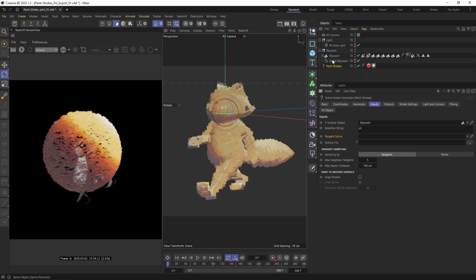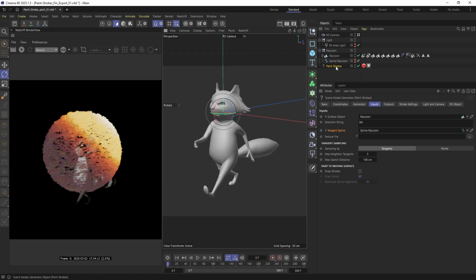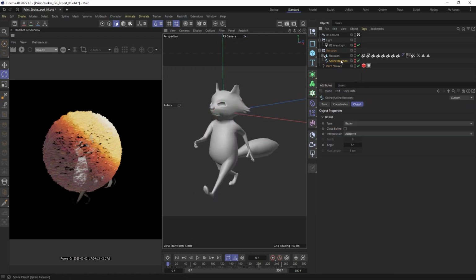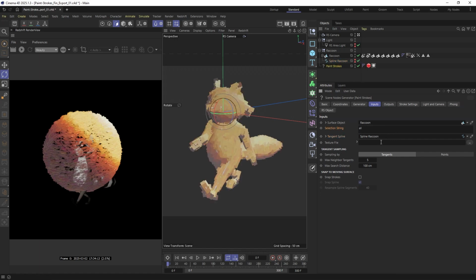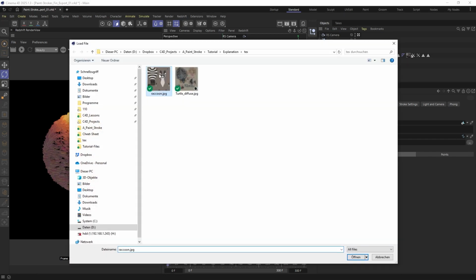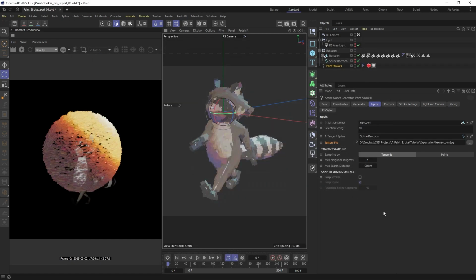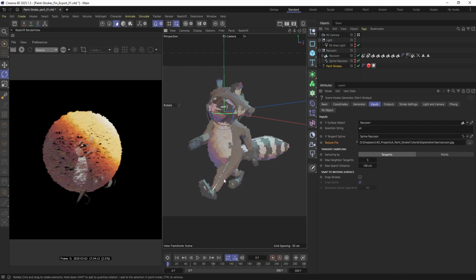Then let's add our tangent spline here. Great. And then, of course, the texture file. So let me take the raccoon here. Great. And then we have here a different sampling type. The tangent one is the one that we built, so it reads the tangents.